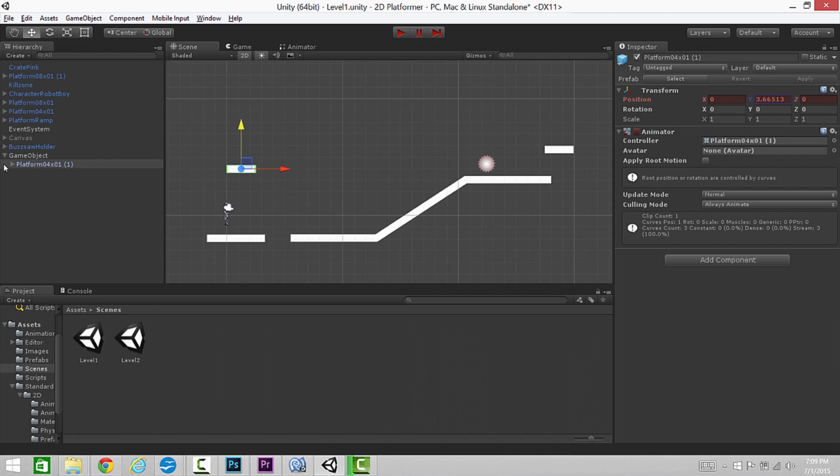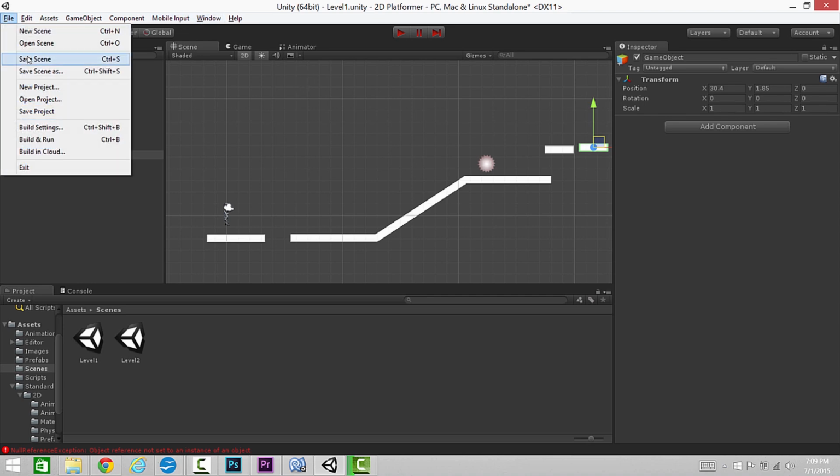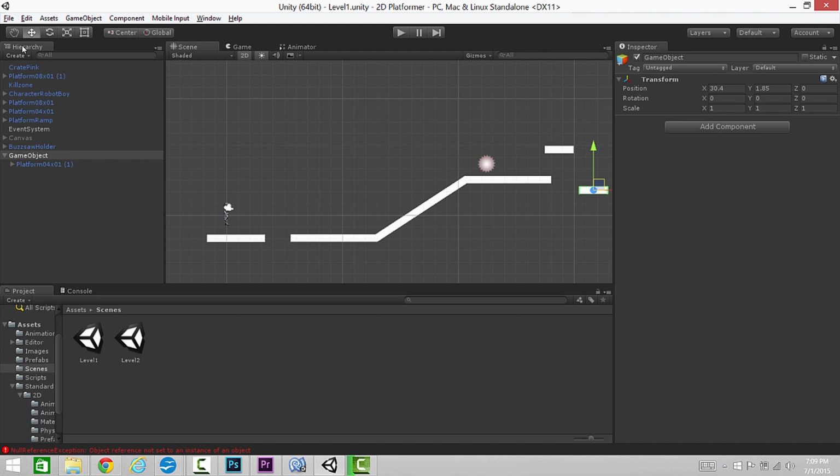Now what I can do is move this object over here. Although I think I'm in the middle of an animation right now. So let me go ahead and go File, Save Scene, and there we go. So this is where it's starting out at, so I'm just going to move it up there. Cool.